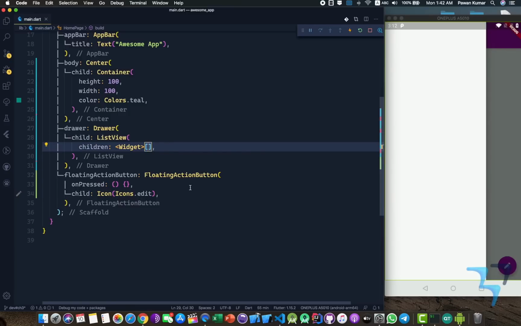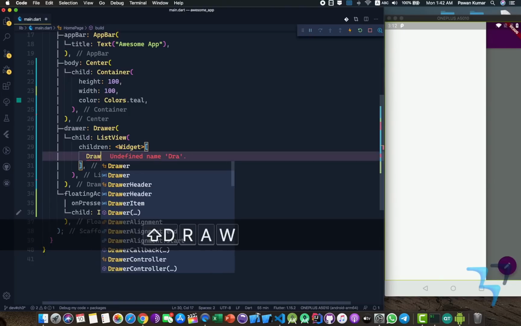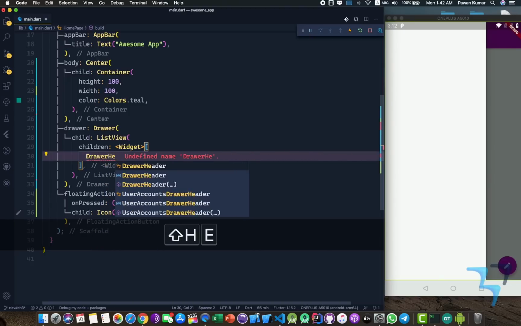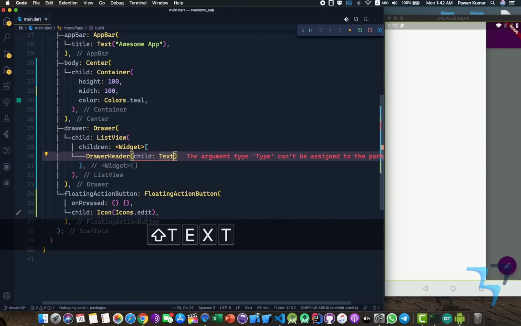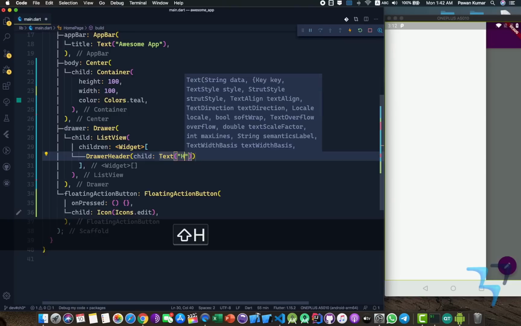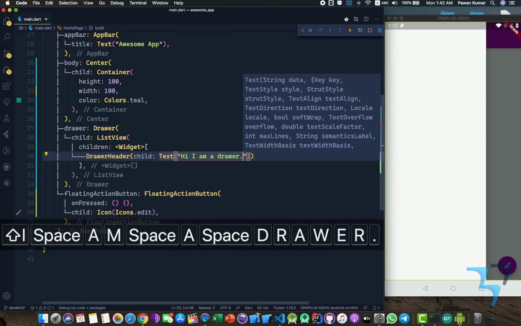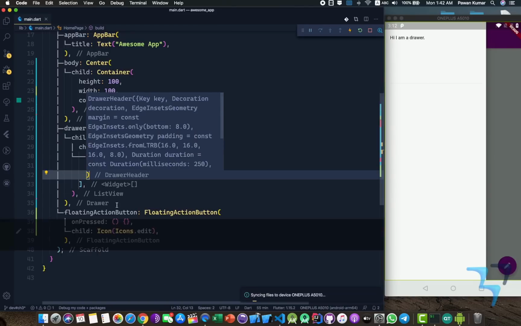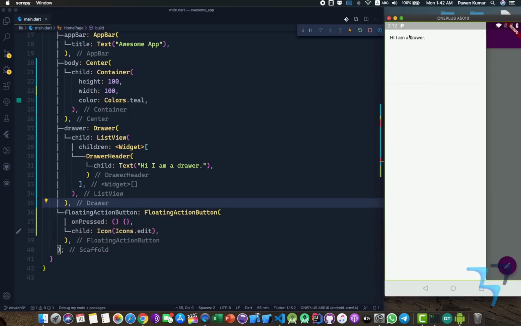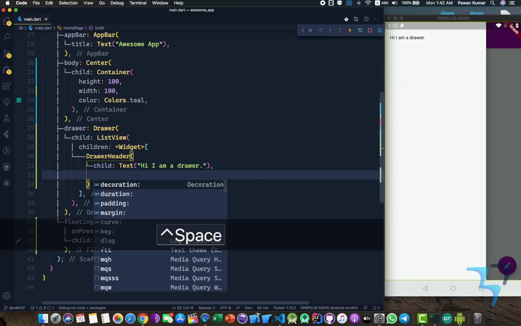So now in this list view, the first thing which I want is some kind of a drawer header. So drawer header is definitely a widget here. It takes a child, and in the child I can say text, hi, I am a drawer. And yes, we got the drawer, guys. It's looking good, not the best, but yes, it's looking fine. And okay, that's what we have, right?